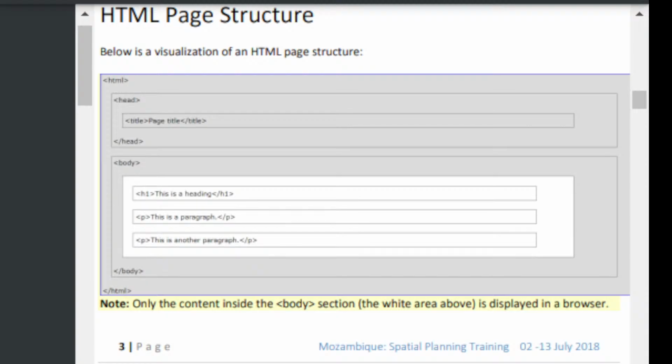So here's an example of an HTML page structure. Below is a visualization of an HTML page structure. As you can see, we have doctype HTML. Then we move forward to the head. From the head we have the title. Then after the title we have the body, which contains our main content, and then the closing tags of all our elements.